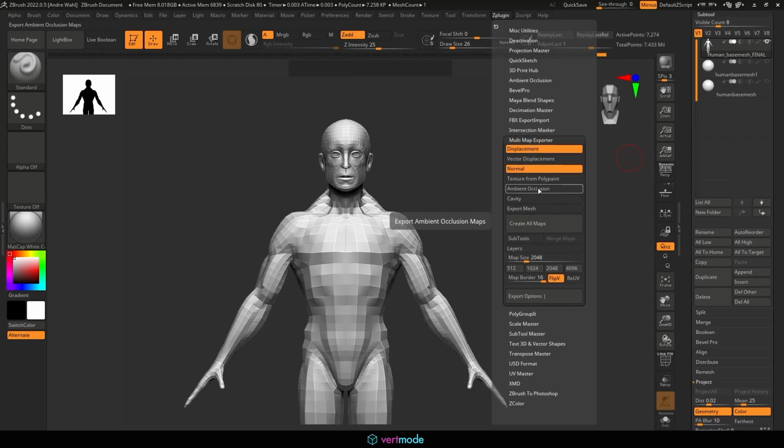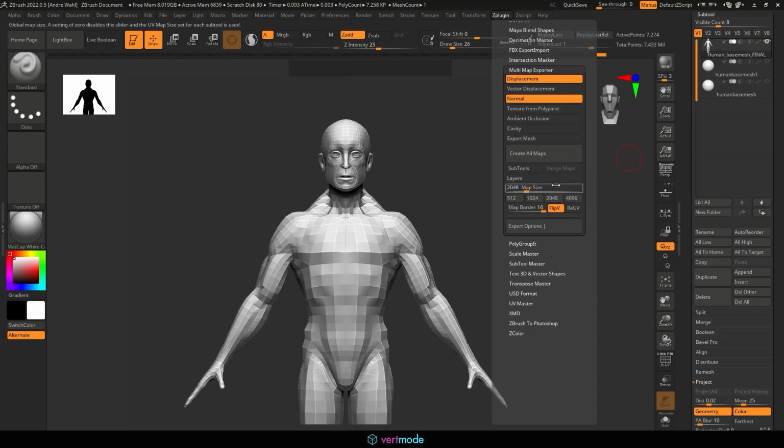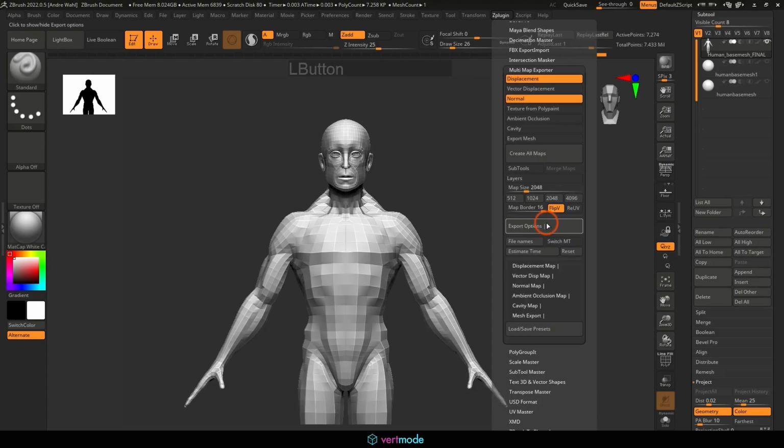You can also get things like ambient occlusion, cavity, vector displacement, all sorts of good stuff, but these are the two we're going to get. Now, for the sake of previewing, you'll see it's currently set to 2048. That's perfectly fine. We can go ahead and use a 2048 map for this. Then we can click Export Options and come down here.